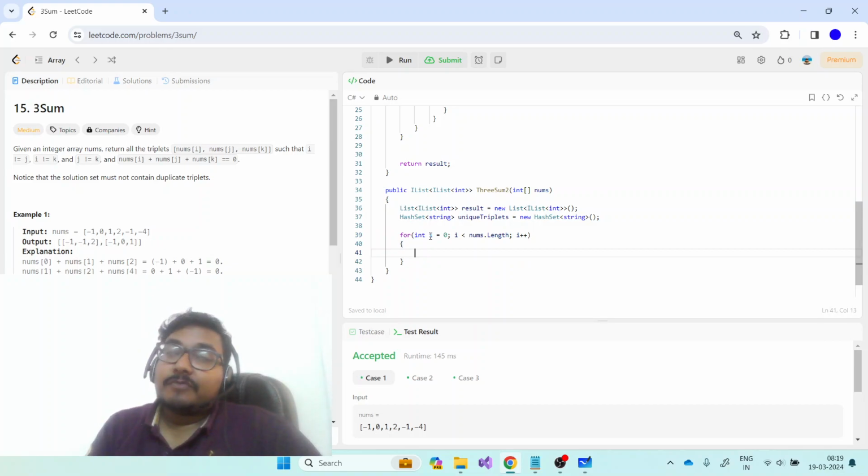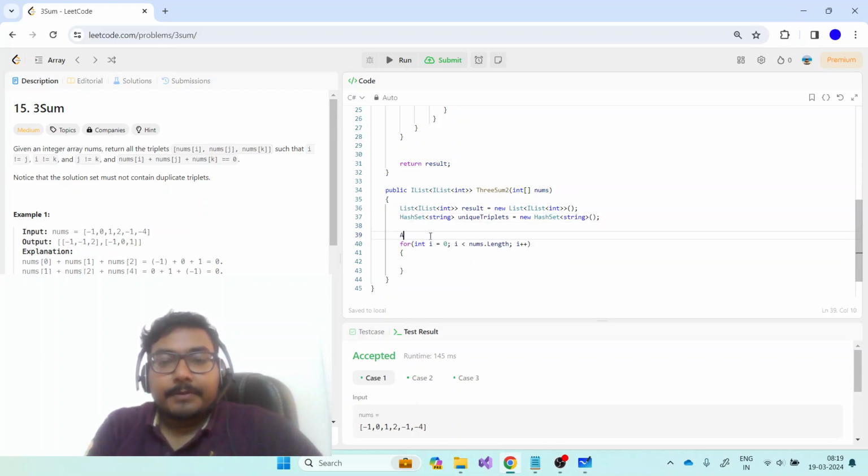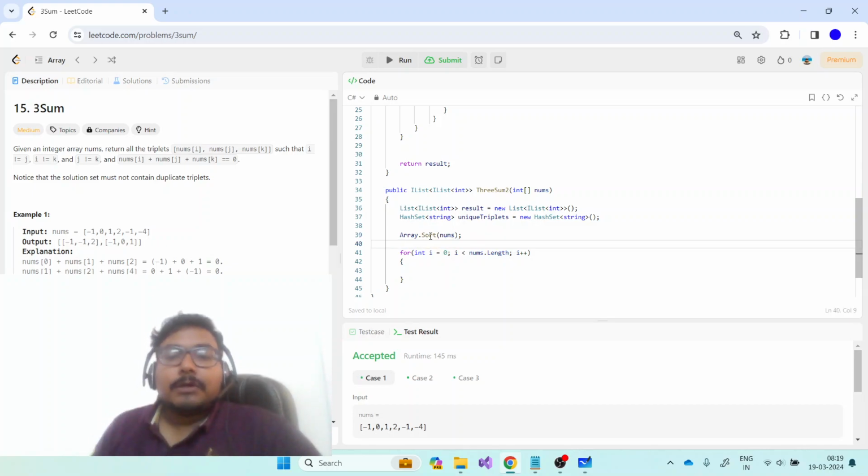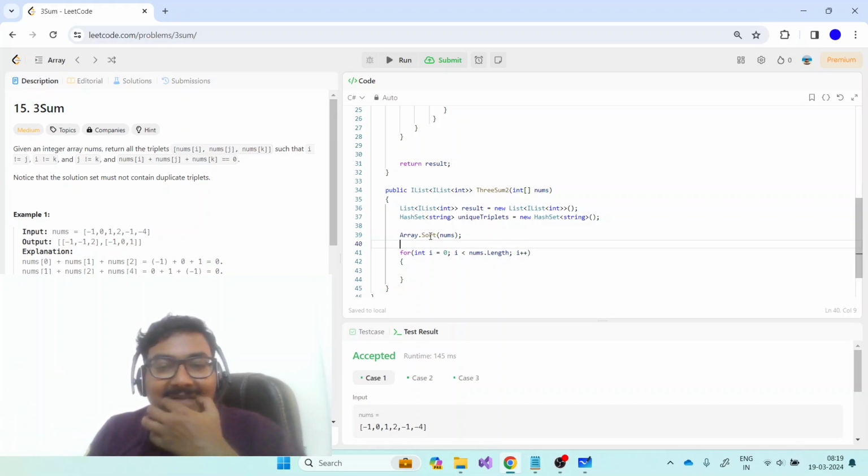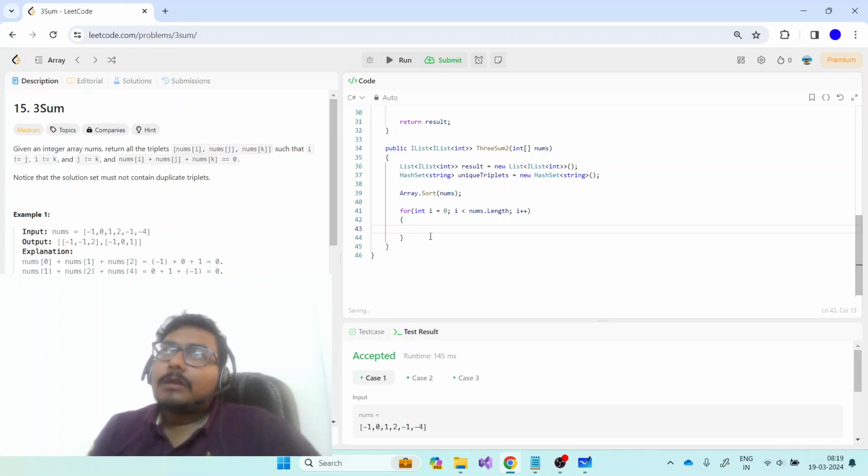You know what, at first we have to do sorting, right? We have to sort it first. Arrays dot sort nums. Arrays dot sort is going to sort it by default in ascending order, so that's good. Now i is equal to 0, i is less than nums dot length, i plus plus. We have the first element. Now let's do the two sum problem.